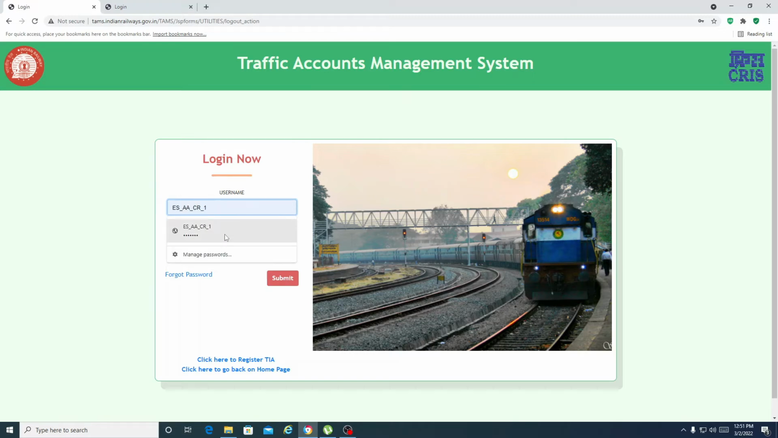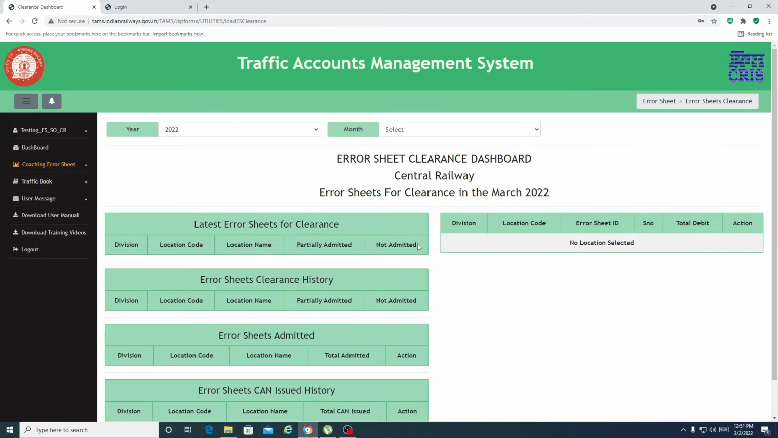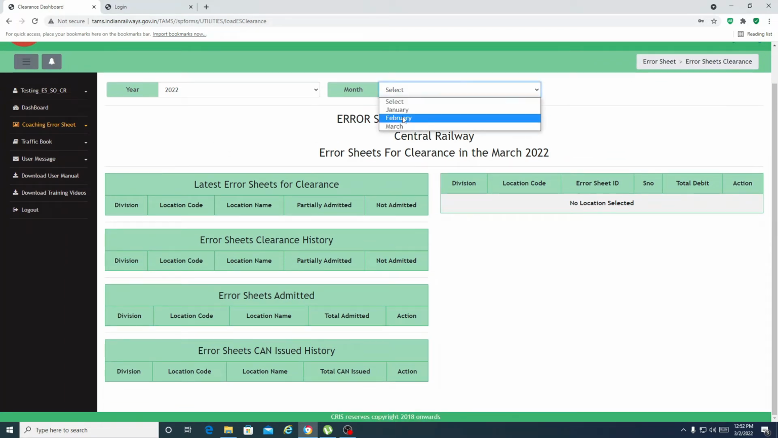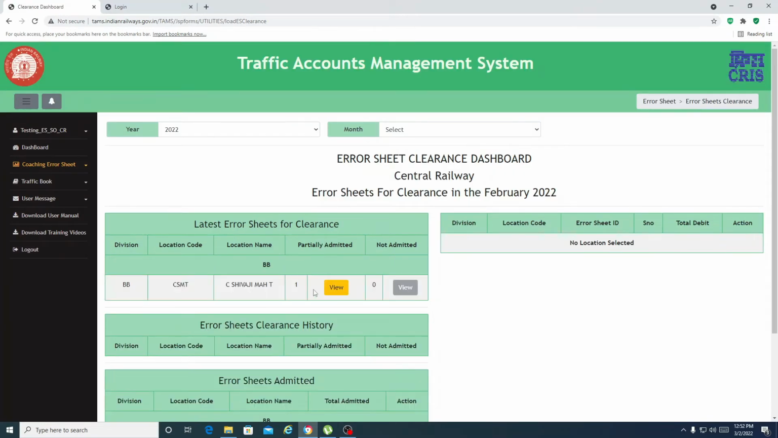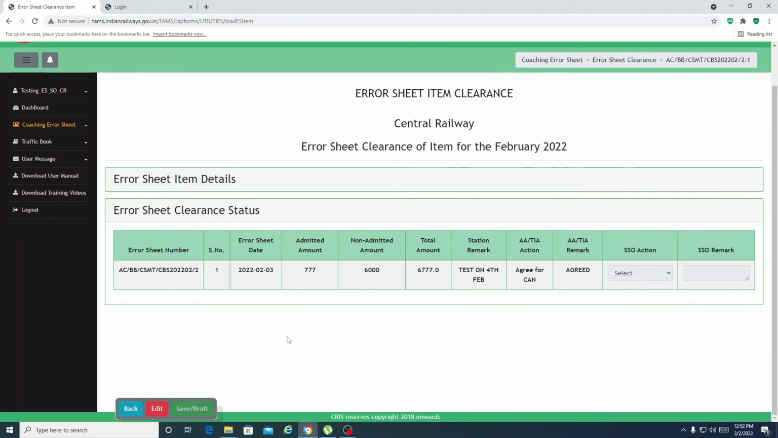Log in as the section officer. When the section officer logs in, he'll be able to see this remark of the staff. I'll check here under error sheets clearance. Click on this view button. There's one partially admitted which has been forwarded by the staff to the section officer.